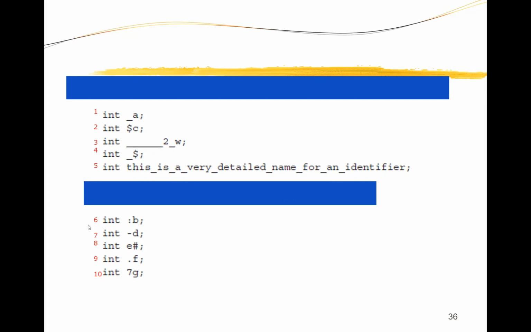Now, sixth one. What do you think? Colon B, is it valid? Colon B. It is not valid, sir. Not valid. You cannot start with a colon. Even if you have B and then colon, starting with B, is it valid? No, you are not allowed to use it.